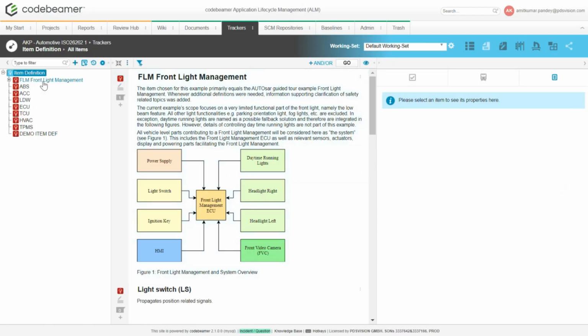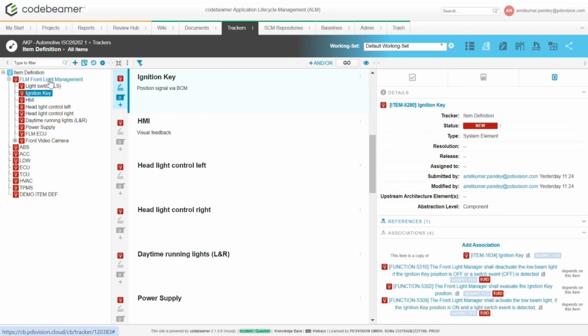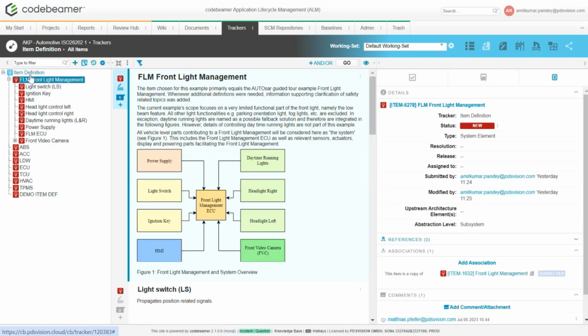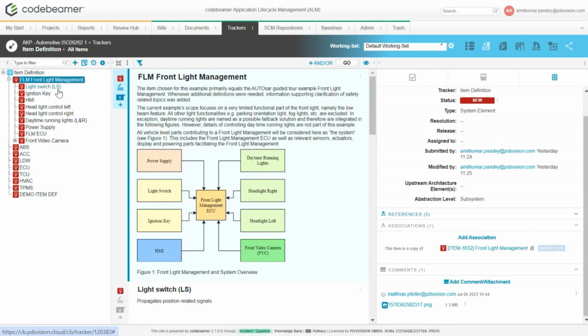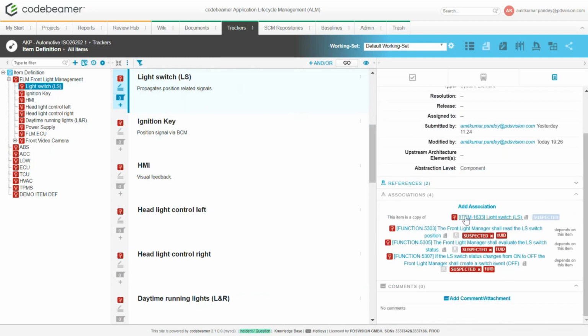Now, if I go here, you have the front light management system and you have all these items here. Apart from it, you can also have items associated to functions. For example, if I go to light switch and scroll here, I can see there are some functions connected to it. Therefore, I don't need to define everything in this small window here, but I can also associate another tracker, which gives us some more details.